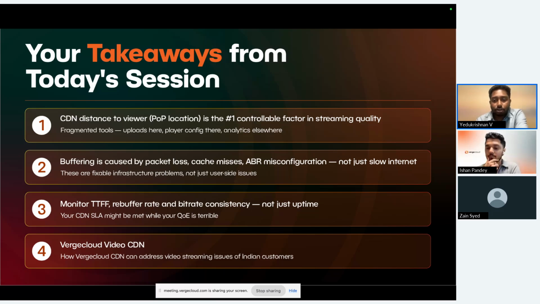Buffering is caused by packet loss, cache misses, bad adaptive bitrate, and things like that. Third, monitor the right things. Metrics like time to first frame, rebuffer rate, and cache hit ratio are to be evaluated when troubleshooting a streaming issue. And fourth, why VergeCloud CDN matters: how our VergeCloud product can help India's huge market of OTT businesses, the tech sector, and more.